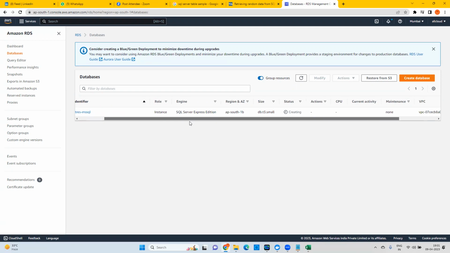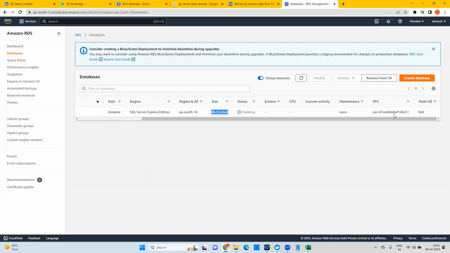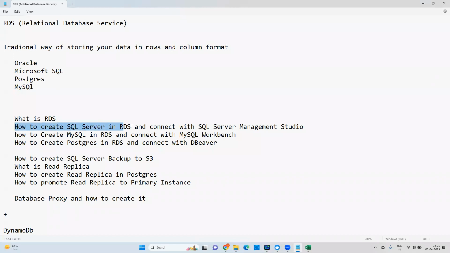You can see the role is instance, engine is showing SQL Server Express Edition. Region is AP South 1B. Size is db.t3.small. And the status is creating. And which VPC? Default VPC. Cool. Our one part is done. How to create SQL Server? This is done. Connectivity is left. I will do it once that SQL Server is stable or available, you can say.